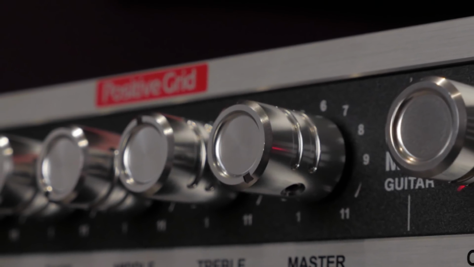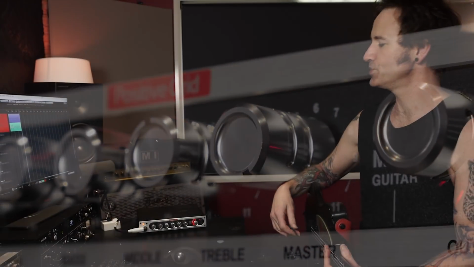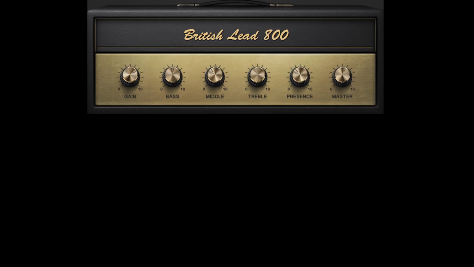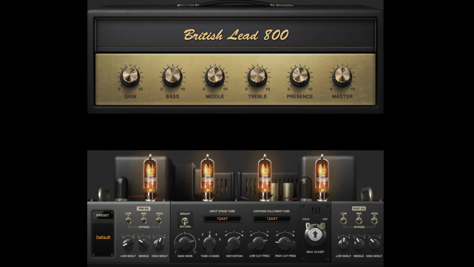All right, time to dial in some mean high gain tones using the new Bias Amp Mini and also the Bias Amp 2 software. So let's get straight in and start playing around with this. We're going to go into the preamp section and let's have a look at the settings.